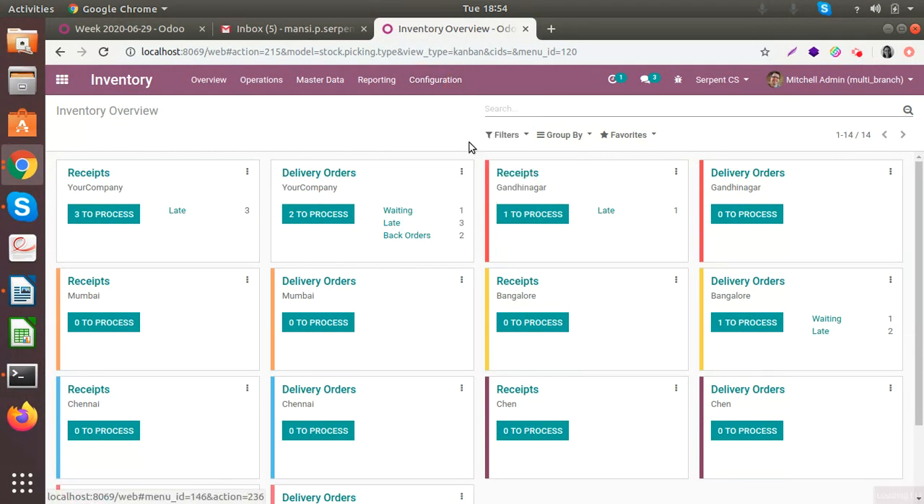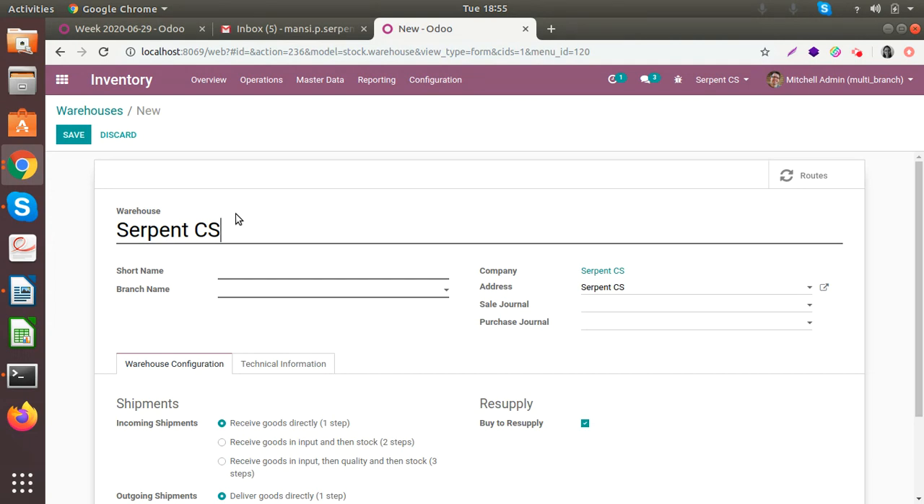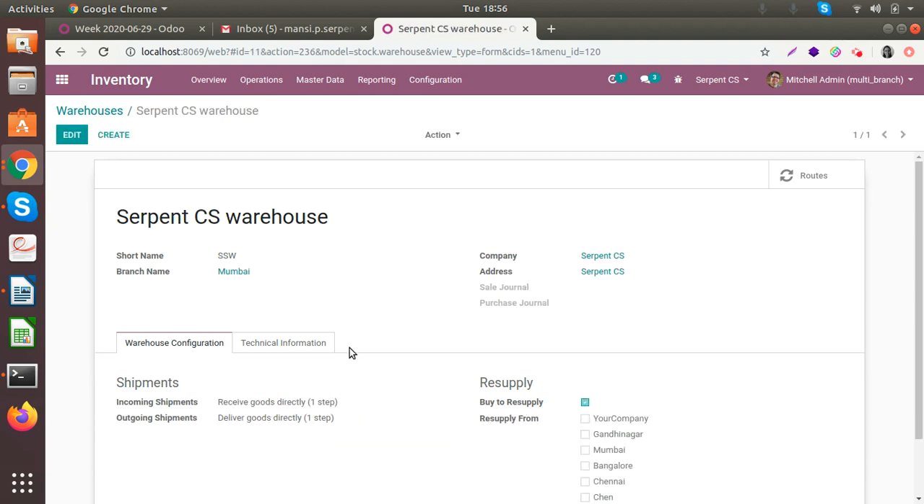If I go to create a new warehouse, let's say I'm naming it SerpentCS warehouse. I can add the branch name if there are multiple warehouses for different branches. If it's for Mumbai, it gets a certain short name, and I do the necessary configurations. So this will help me differentiate the different warehouses that I have created for my branches. So this was for warehouse.